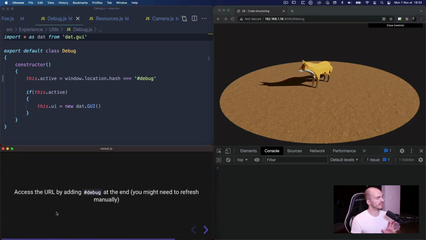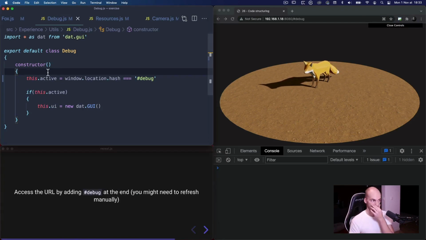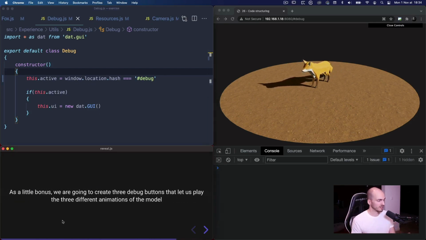Okay, great. And that's all for the debug class. Now we are going to add some tweaks, but the tweaks are going to be added inside the classes. This way, if you don't instantiate, I don't know, the Fox, well, you will have no debug related to the Fox. That's the idea. And we are starting with the Fox.